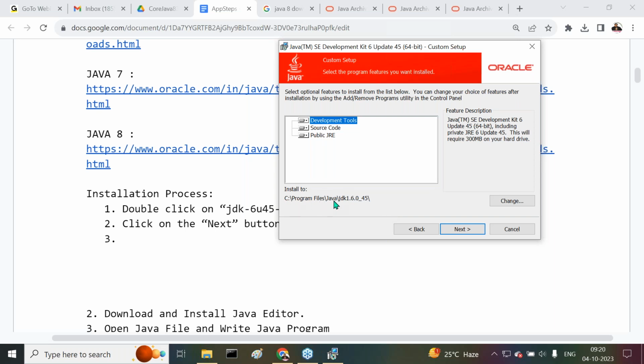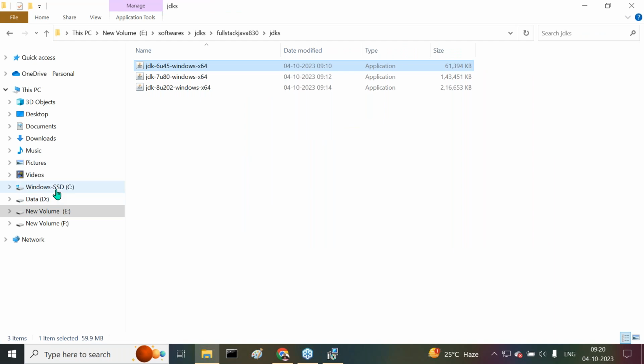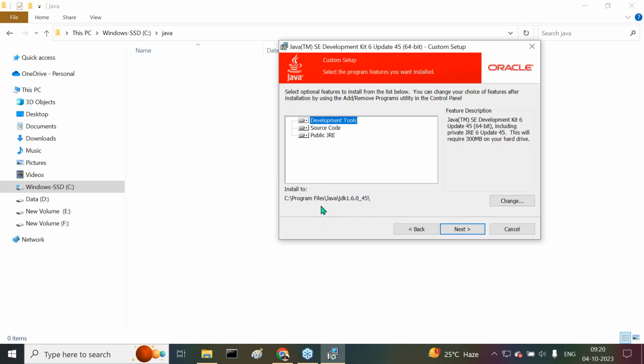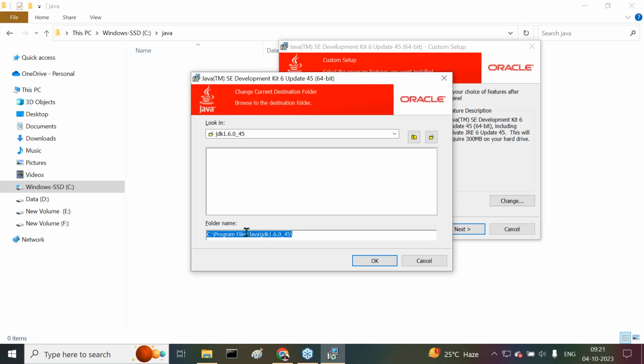Then where do we want to install it? Directly under the C drive, I want to create a Java folder. I already have the Java folder here, in the C drive, and nothing is available in it as of now. Inside this location, I want to create my JDK and JRE installed folders. Now let me check it. I want to change this location. If you want to change this location, click on the Change button. Then here we provide the location C:\Java\JDK 1.6.0_45 and click on the OK button.